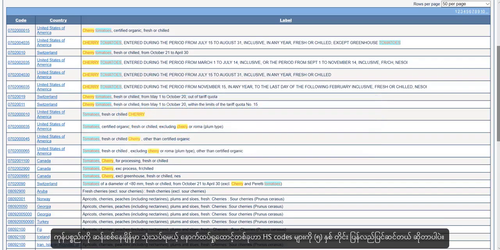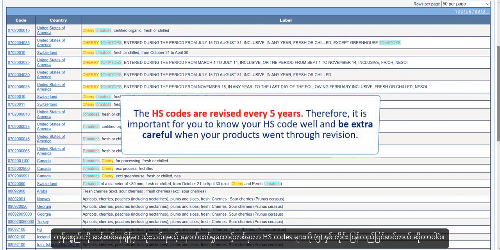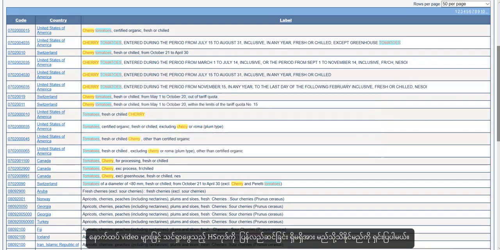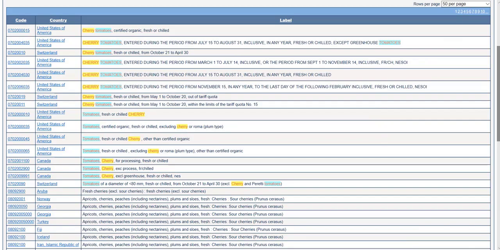Another aspect to consider when analyzing a product is that the HS codes are revised every 5 years. Therefore, it is important for you to know your HS code well and be extra careful when your products went through revision. We will explain in a separate video how to know if your code has been revised.